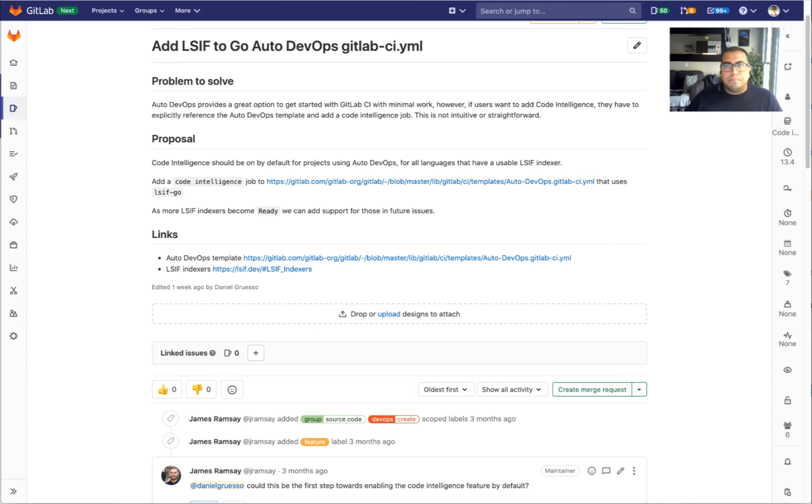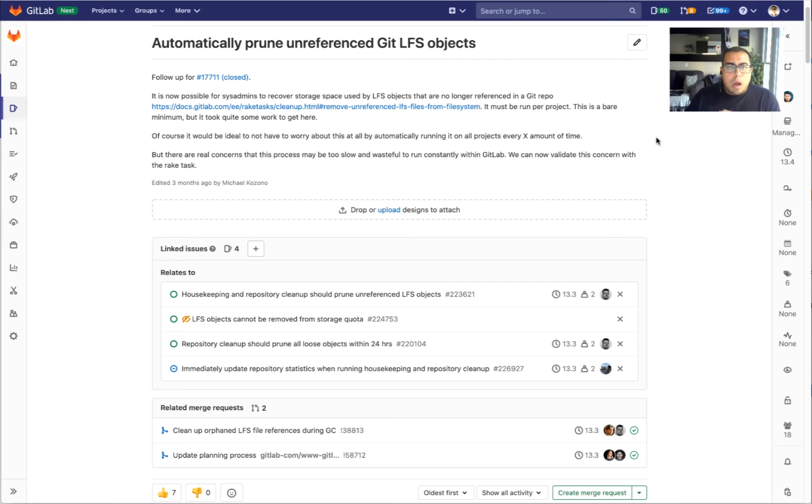And the last thing that we're going to work on is automatically pruning unreferenced LFS objects of your repo. When you are making changes to your files, there may be objects that get left behind that are not referenced by any part of your code or your repo. Right now, those LFS objects have to be cleaned manually, and what we want to do is do that automatically for users so that you are using your resources and space in the most effective manner possible.